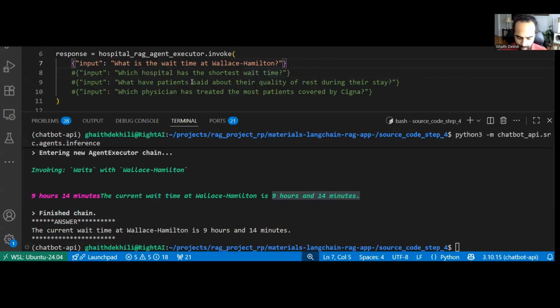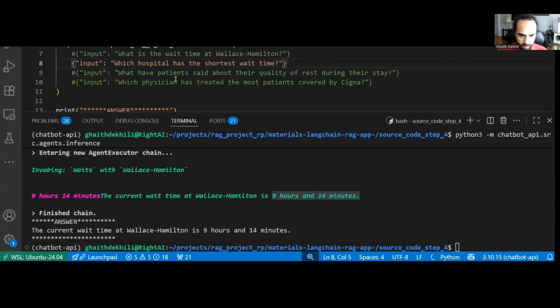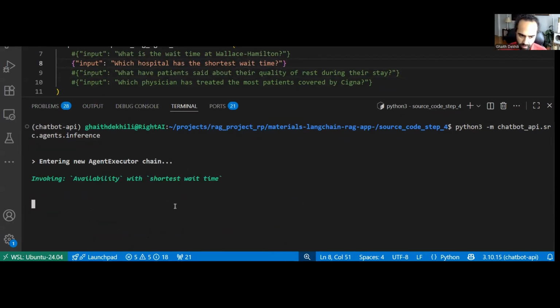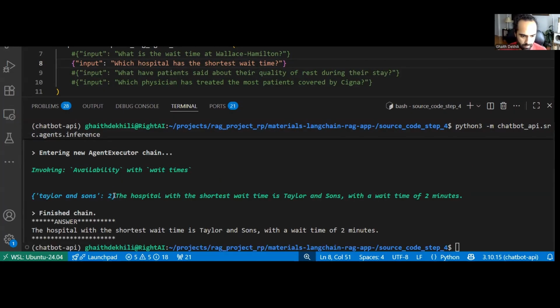Let's try another query, which is, which hospital has the shortest wait time? Here, the agent decides to call the availability tool, which is the tool used to return the shortest wait time. So this was a good choice from the agent. Here we have the tool output, which is the name of the hospital with the wait time. And the agent answers the user by saying that the hospital with the shortest wait time is Taylor and Sons with a wait time of 2 minutes.